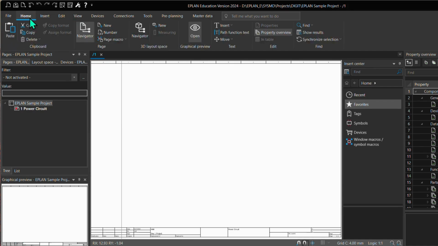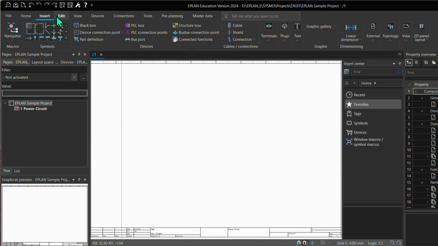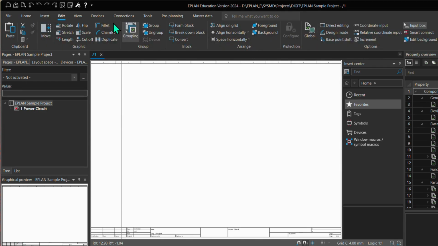So if I click on Home tab now, just below that you can see Clipboard. So Clipboard is the command group here, which consists of these commands like paste, cut, copy, delete. And then Home tab also has a command group for pages, and in this command group it has different commands related to page, like page navigator, insert new page, number pages, and page macro. So that's how this ribbon bar works. When you click the tab, it highlights all the command groups, and inside that you find all the commands.